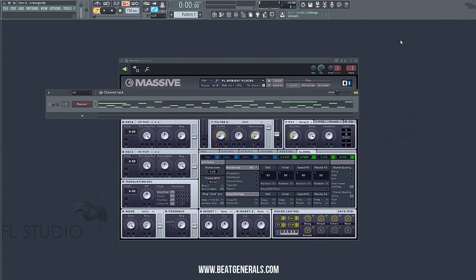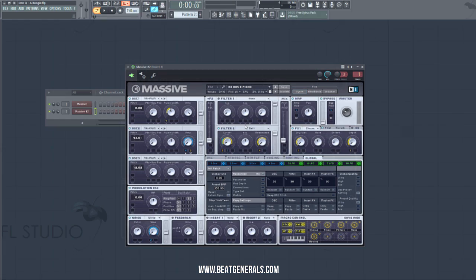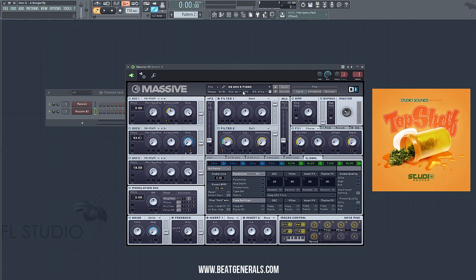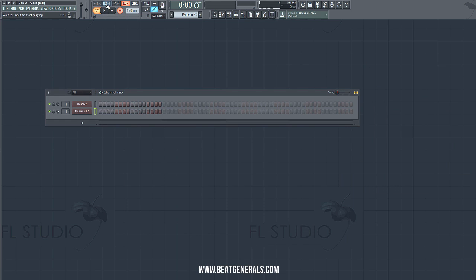Okay, so that sounds good. So let's go ahead and jump into the next section. We'll start layering with this. So the next sound that I'm going to be using is from Massive again. It's just like an 80s electric piano, and this is from Top Shelf Volume 1. And what I'm going to do is just lay down 2 simple chords with it, and I'll show you guys the chords in a second. So let me go ahead and lay those down.